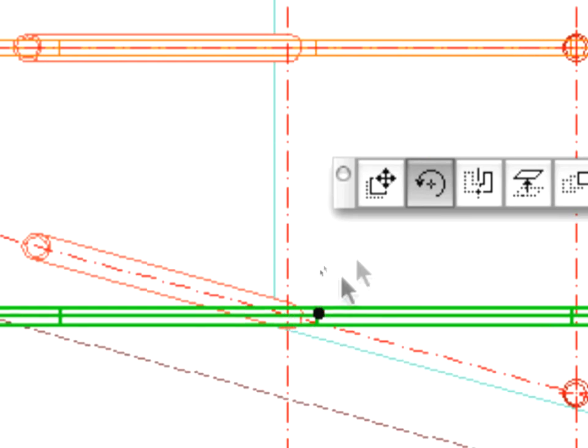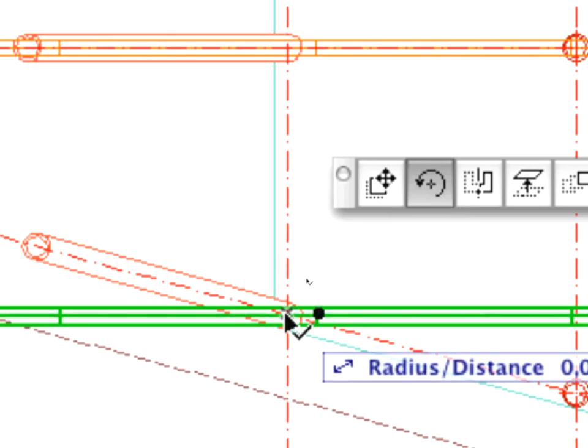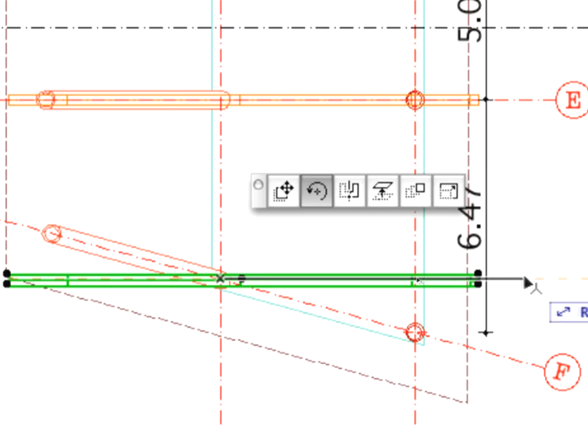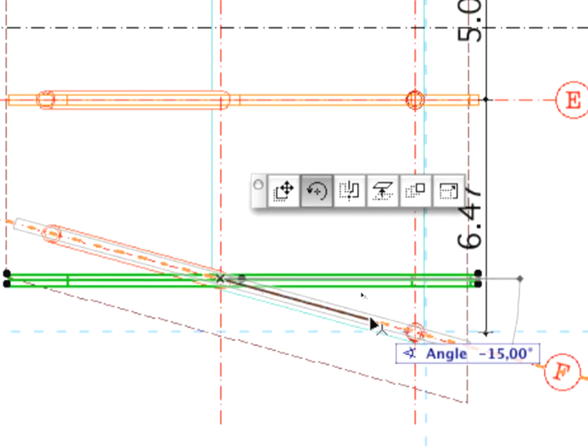Return to the floor plan and rotate the truss at the bottom of the screen. Select the intersection point of the F and 3 grid intersection lines as the center of rotation.